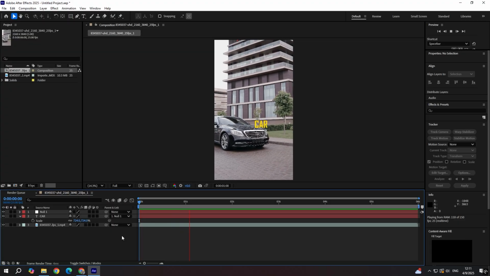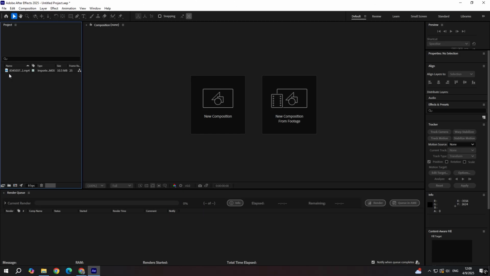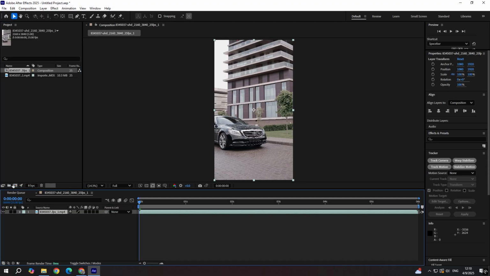Today I'm going to show you how to track motion in After Effects. Alright, let's dive in. First, open up After Effects and import the clip you want to track. Now drag your clip onto the timeline to create a new composition.